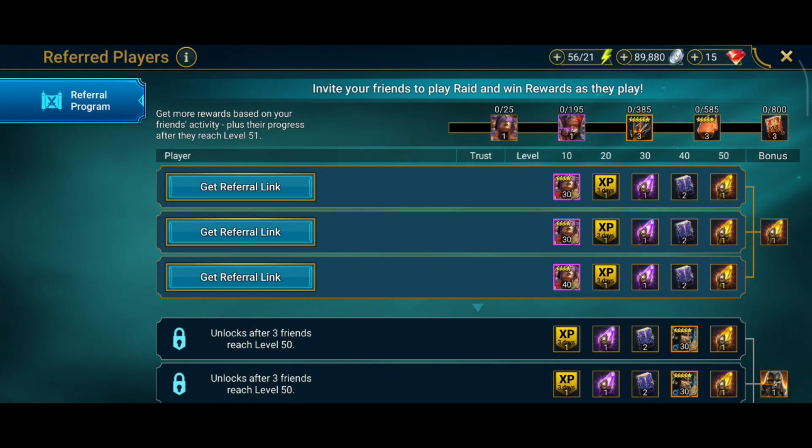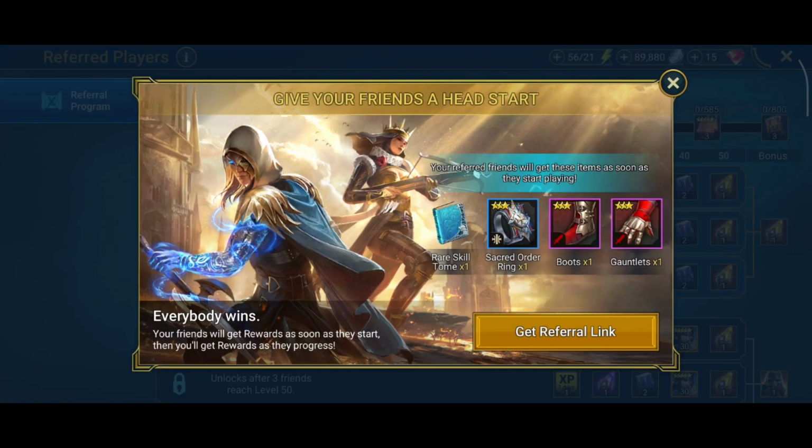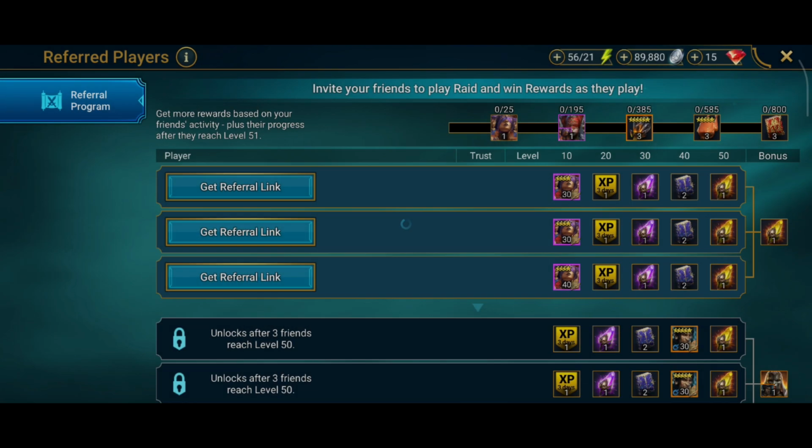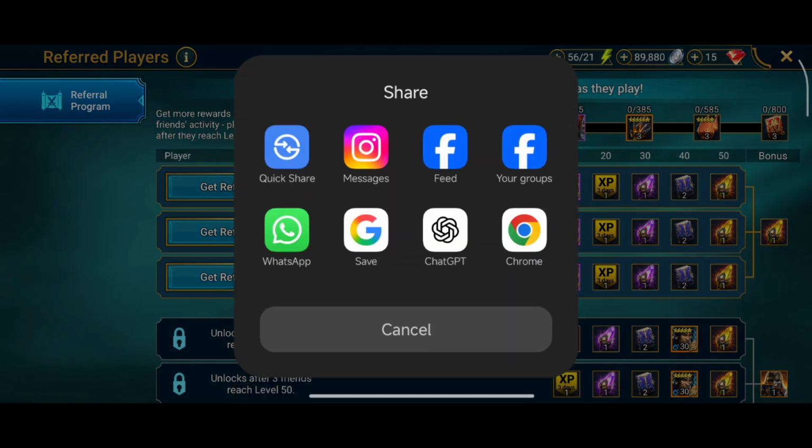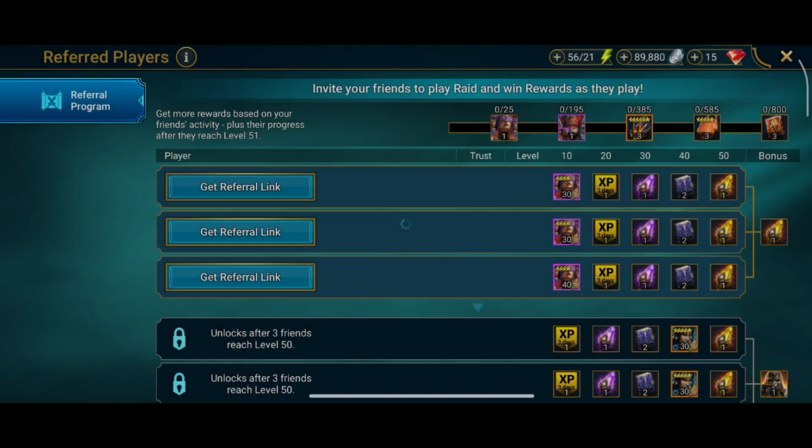Now once you've selected referral program, you can get rewards just like this right here. You can see on the rightmost side various rewards, and simply select get referral link. Once that is done, your link should be right here. Now you can simply share it to your messages, Facebook, and much more, just like this right here.